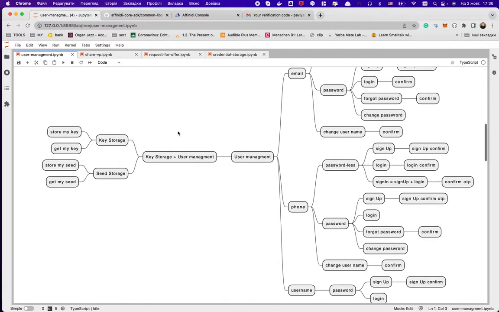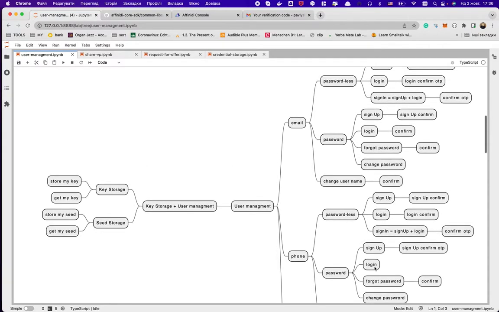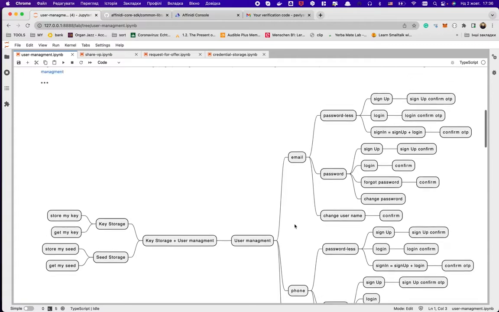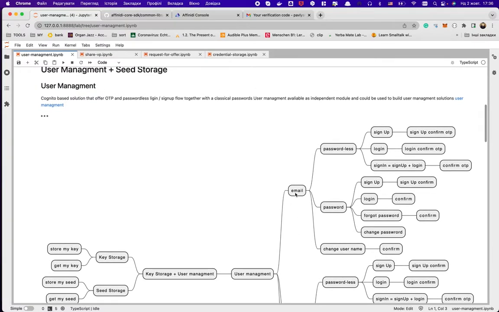So in general, when you have the user management, you have three options. You could use your email, you could use your phone, or you could use an arbitrary username. I do not recommend this case because it's fairly limited. Email and phone are quite identical, so let's focus on the email. With email, you have for sure a couple of options.